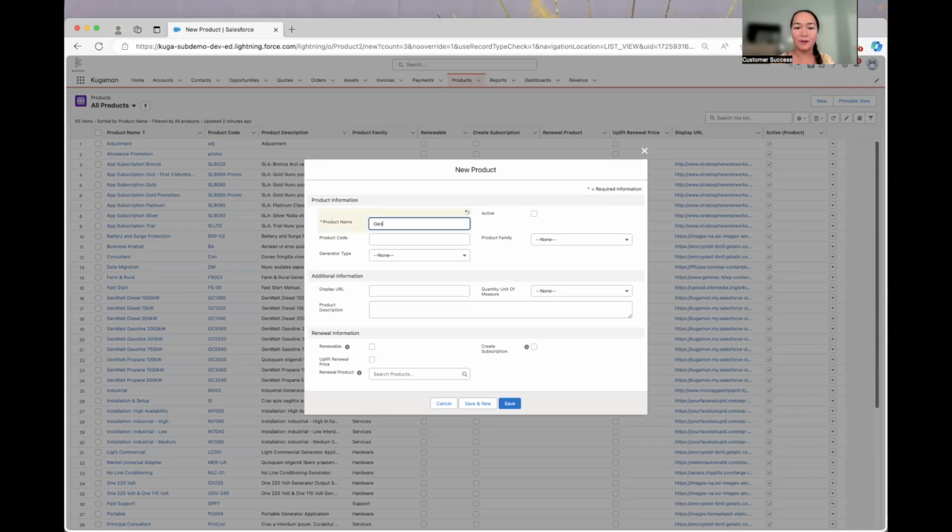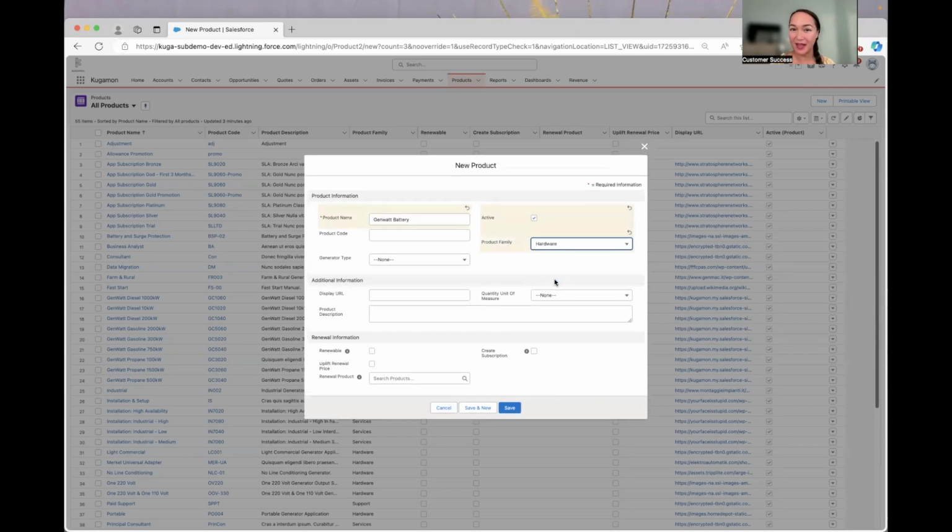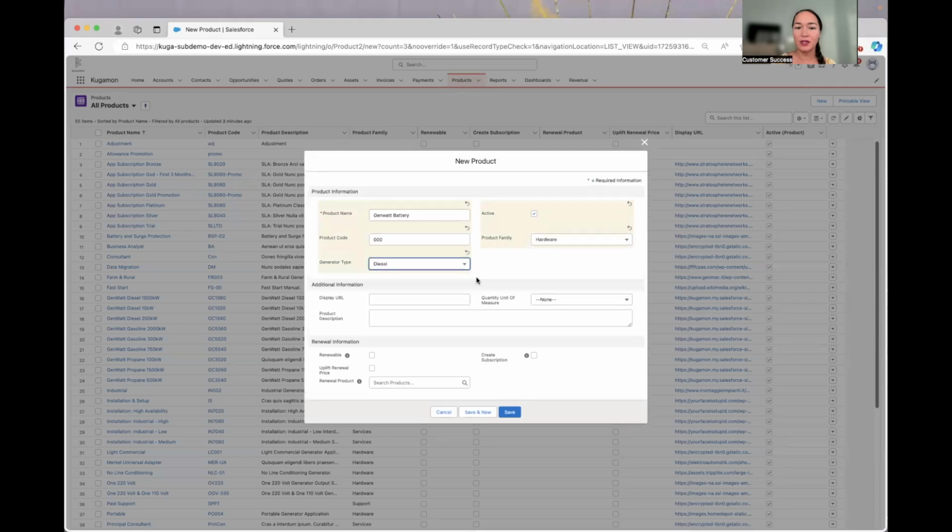So here, I'm going to just call this GenWatt battery. I'm going to select it as active. It is a physical, touchable, tangible item, so it falls under a hardware product family. And let's say the product code is 000. It is tied to the diesel generator type. And let's just keep everything else simple and click save.